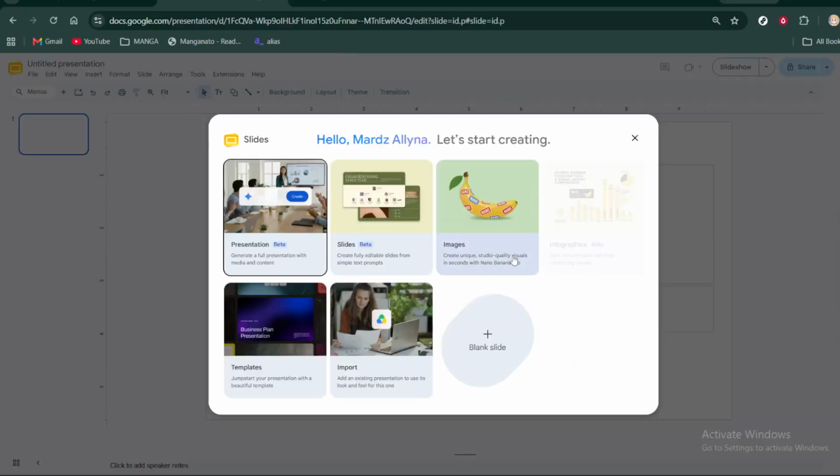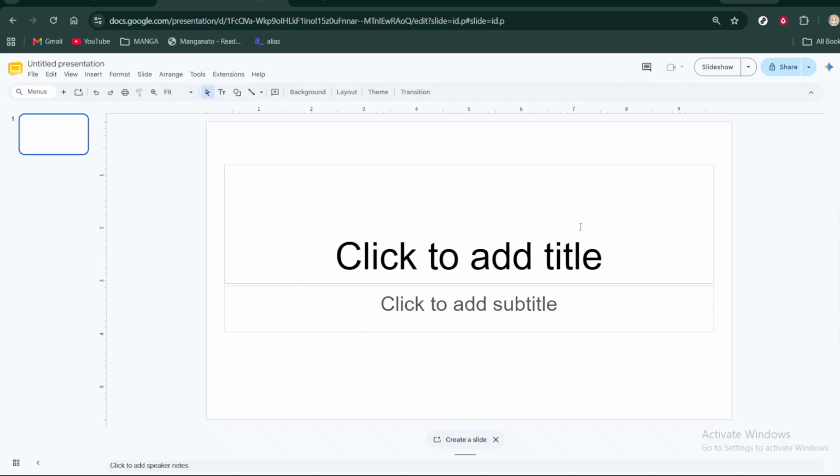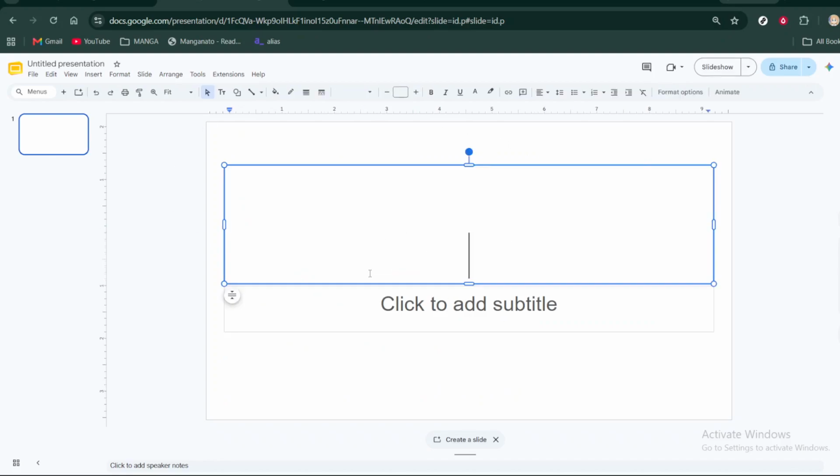Now, before you start adding content, let us give this file a proper name. Up at the very top left, you will see where it says Untitled Presentation. Click on that text. A small dialog box will pop up. Just type in whatever name makes sense for your project, like Marketing Brainstorm or Project Proposal. Hit Enter on your keyboard, and it is locked in. Naming it right away helps you find it later when you are staring at a long list of files in your drive.